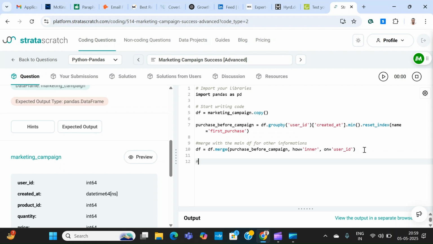So let's separate the data based on first purchase and later purchase. So we will create two data frames again. So let's say it is first day.